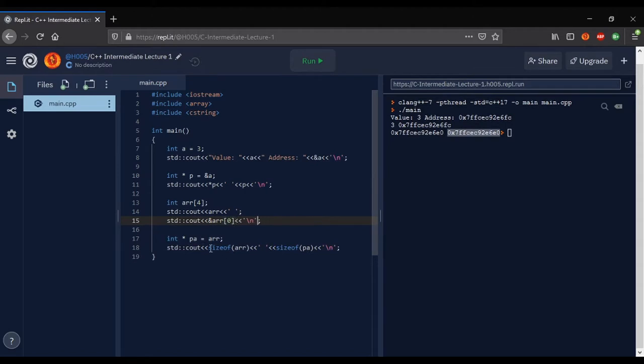this will give you the size of the whole array, that will be 4 times 4, because it's an integer, so it will give 16, while this should give 4 or 8, depends. Yeah, it gives 16, and this one being a pointer, it is 8, because pointers use 8 bytes on most computers. So this is no longer an array. PA is no longer the pointer to an array. So you have to remember that.